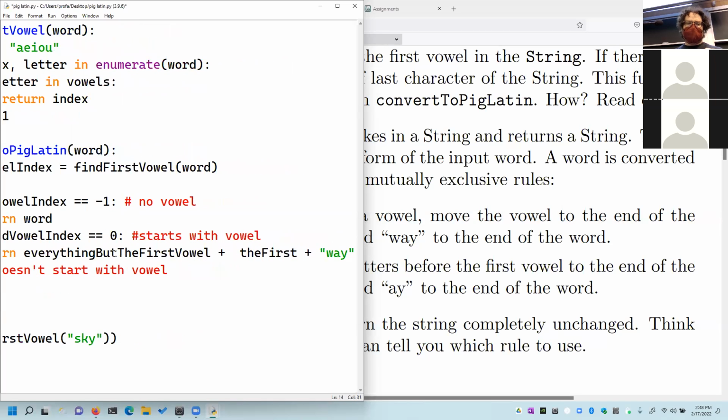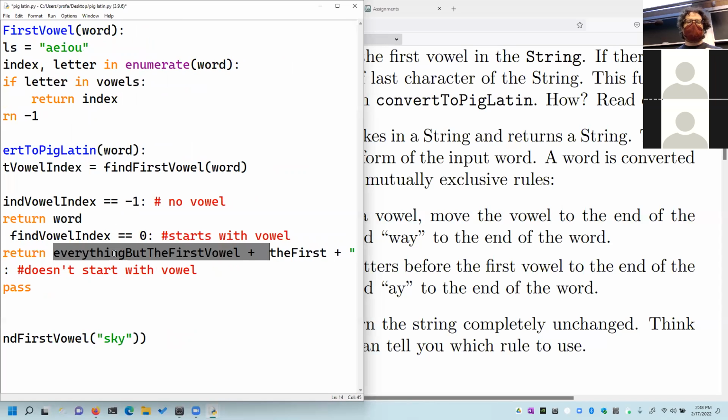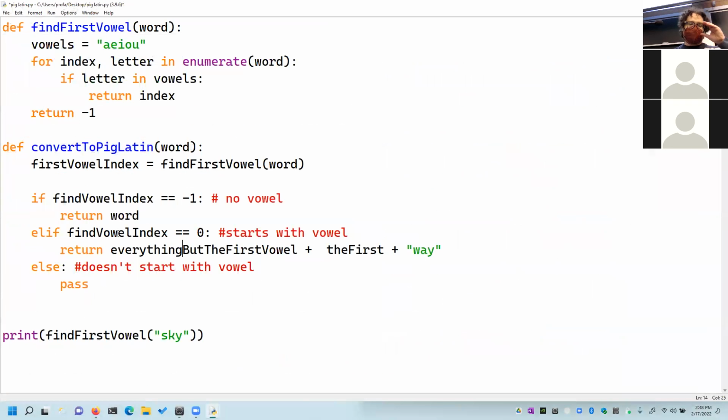So how do we get these? By taking our input word and doing slices. Try slicing it and figuring out what the proper return statement is over here. And these aren't real variables. Remember, these are fake variables that you're replacing with the actual answer. Everything but the first vowel. So give me a slice statement, right?